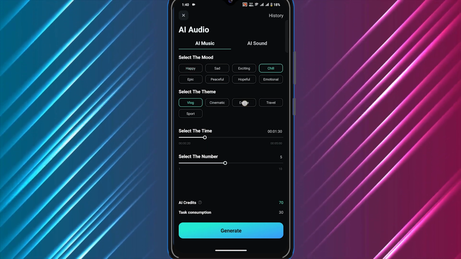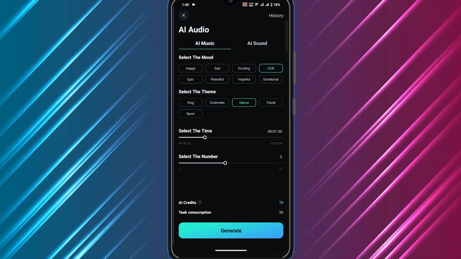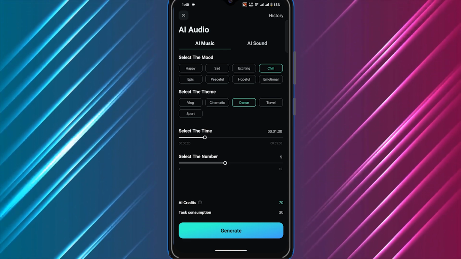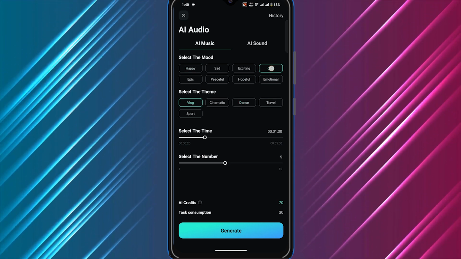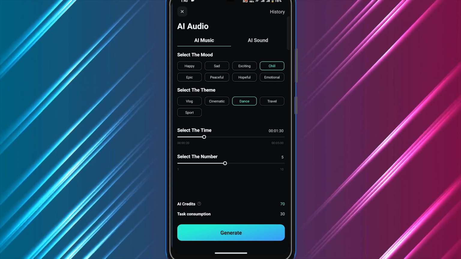Selecting the perfect track. Browse through the available audio tracks and listen to previews to find the one that best suits your video. You can filter tracks by genre, mood, or tempo to narrow down your options.